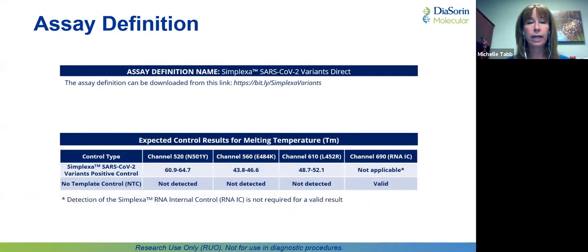So as I mentioned, when you're getting ready to run this assay, you're going to need to load up our assay definition. You can download it from the link that we will provide or have the assistance of a field application scientist member or scientific affairs member. And what you'll see in our instructions for use are the expected temperatures for positive control melting. So once again, those melt peaks I just showed you, we know the ranges that are associated with wild type virus, and you'll also be able to see those with our positive control.